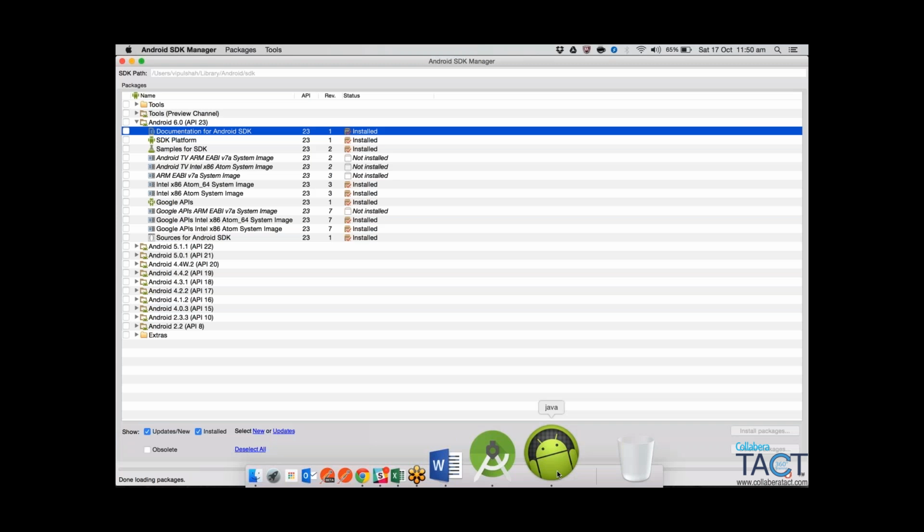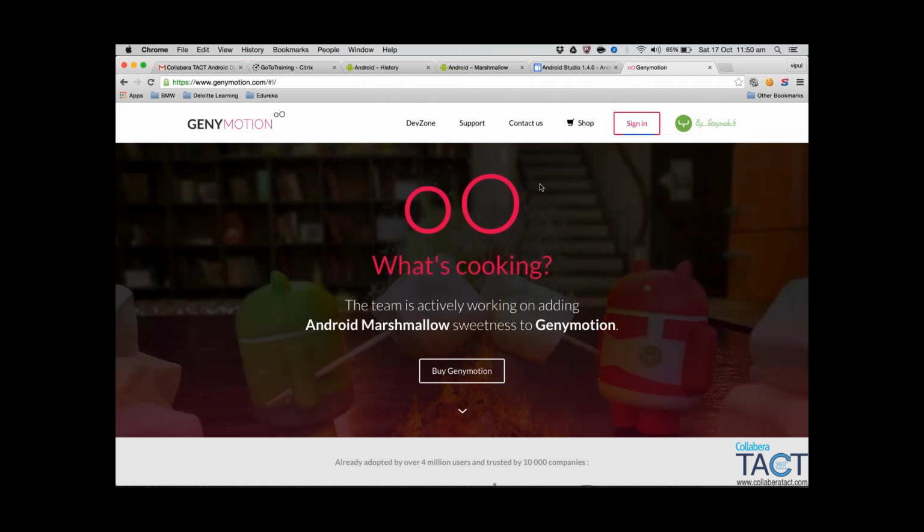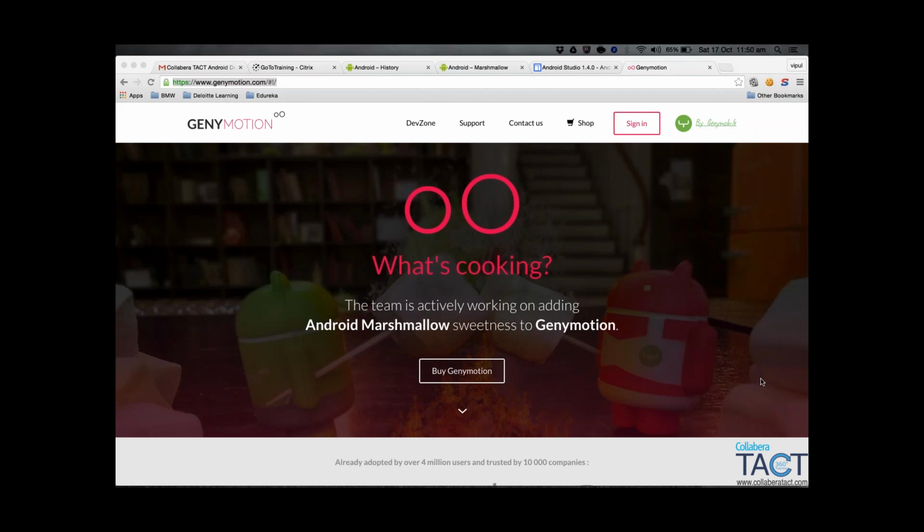Okay, so I'm going to show you all the things. Let me start with Genymotion, which is pretty simple. The very first thing you will have to do is create a free account on Genymotion. I'm going to send you all the links. Guys, I'm sending you a few links in the chat window. Just make sure that you bookmark those links so that you can download the software.